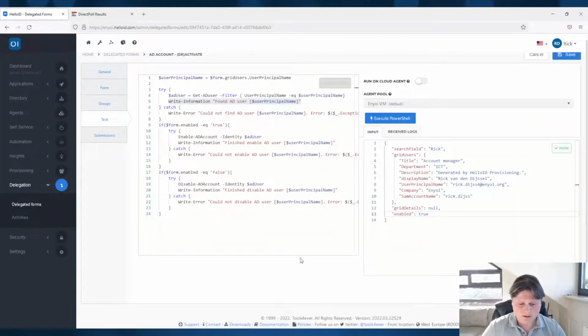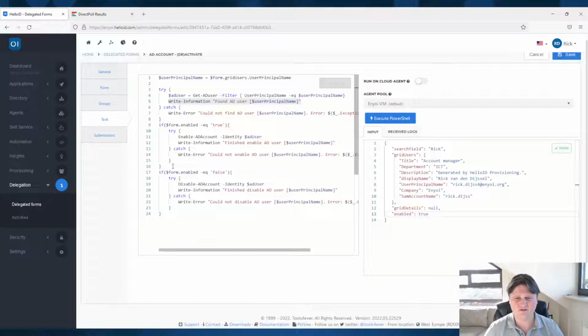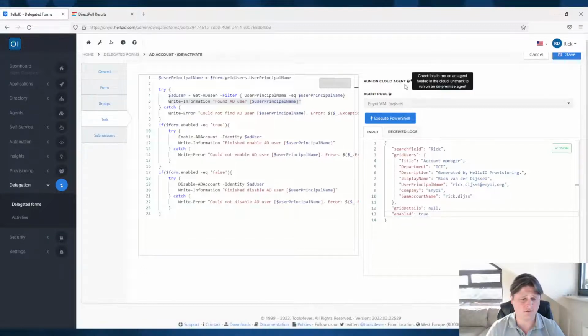So it was a little bit of a jump, but now we're back with the delegated forms. Like I mentioned, it's really important that you can do everything in just one screen. It should be easier to create a delegated form with this whole setup. And of course, you can run it in the cloud. It's also a big advantage.